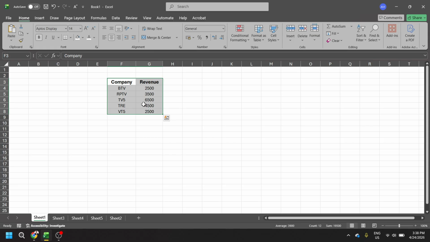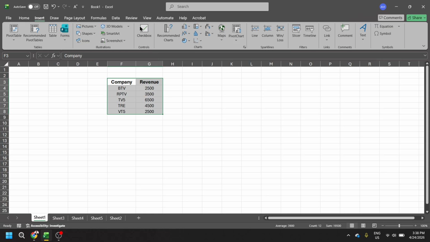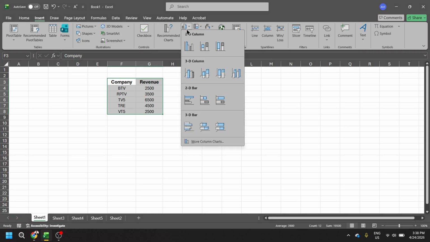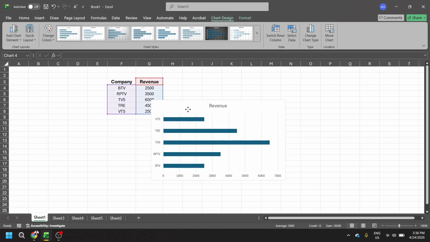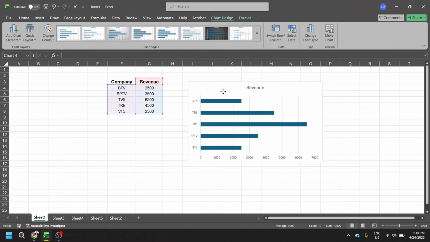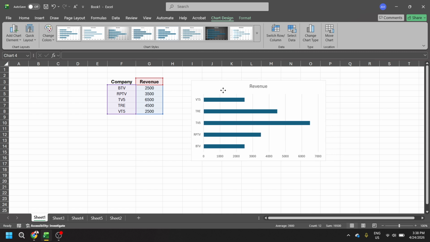From here, choose Bar Chart. In the drop-down that appears, pick the Clustered Chart option. This is a clean, versatile layout and a great starting point. Excel will place a basic chart on your sheet using your selected data or nearby data it detects.